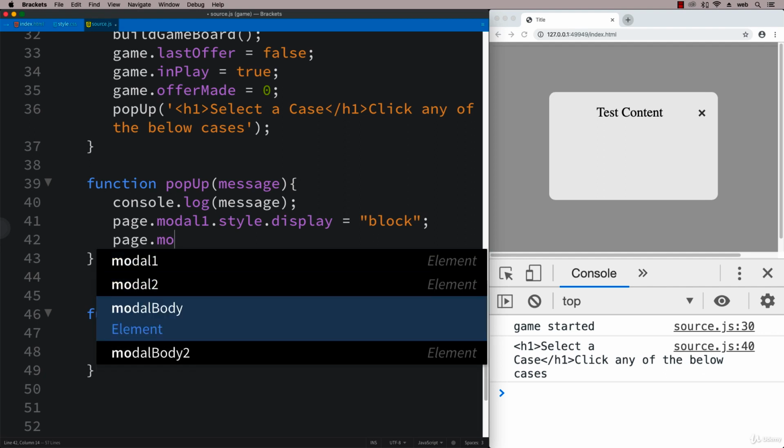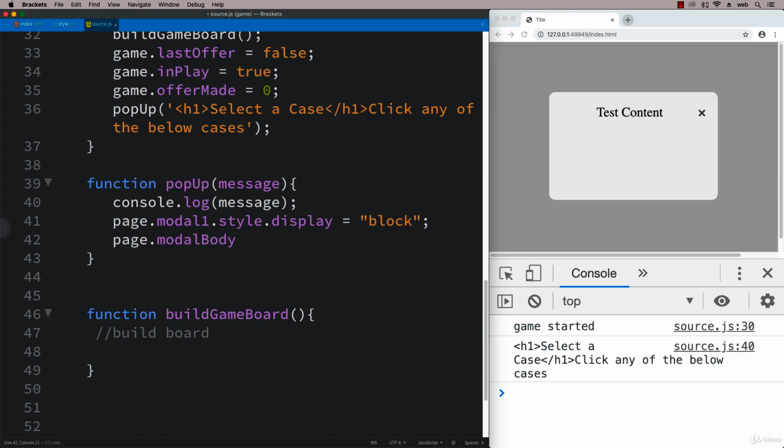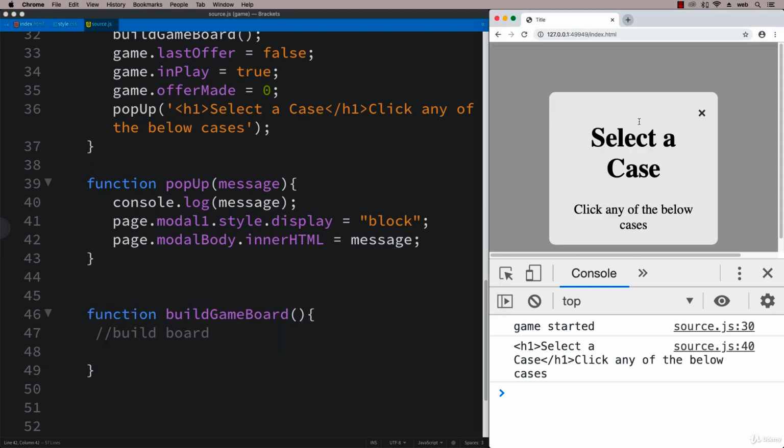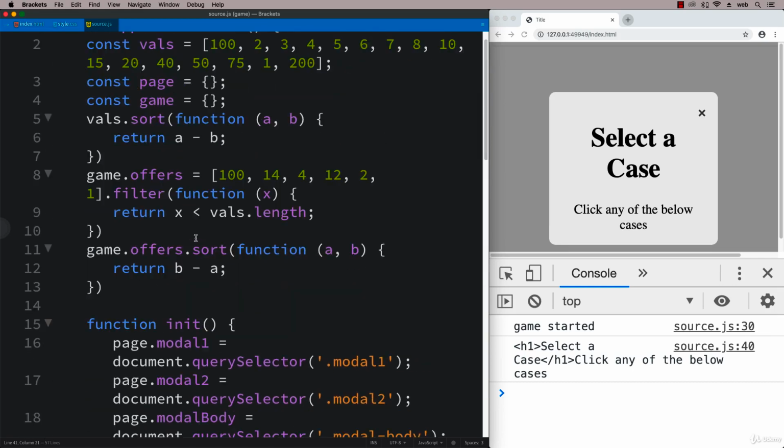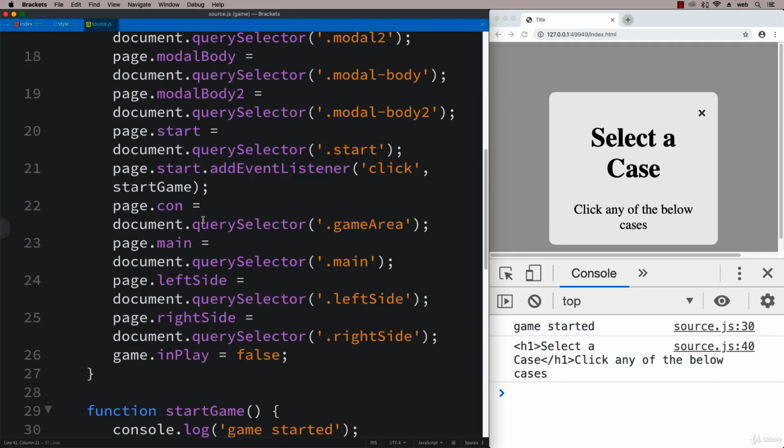We've got our modal body, so this is the body of the modal 1, and setting up inner HTML. And the inner HTML will be whatever the message value is that we've sent through. So we've got select a case, click any of the cases below. So we've got our instructions popped up and ready to go. So we need to take care of a few other things, and that's in creating that interaction, the ability to close all of the pop-up message.